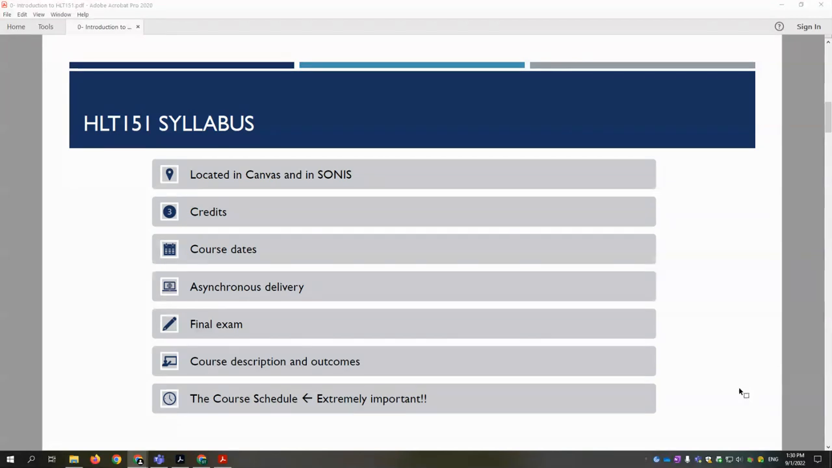First, let's talk about your syllabus. And as you've probably already seen in some of your other courses, you can find your syllabus in the course in Canvas, and it's also in Sonus. The syllabus has a lot of important information, such as how many credits you're going to get for this course, the course dates, how it's delivered, your final exam, the course description and outcomes, and extremely important, the course schedule.